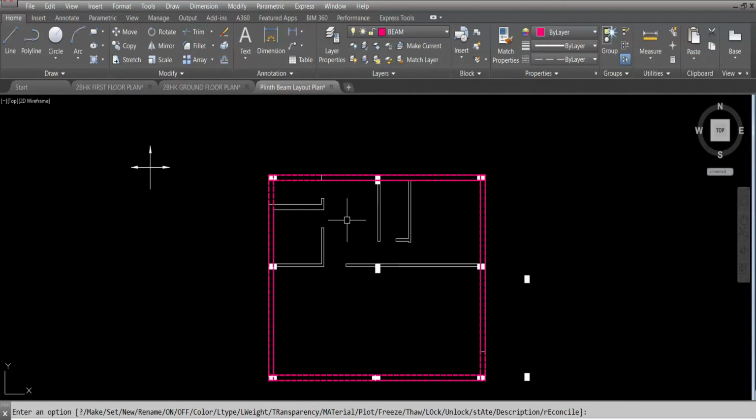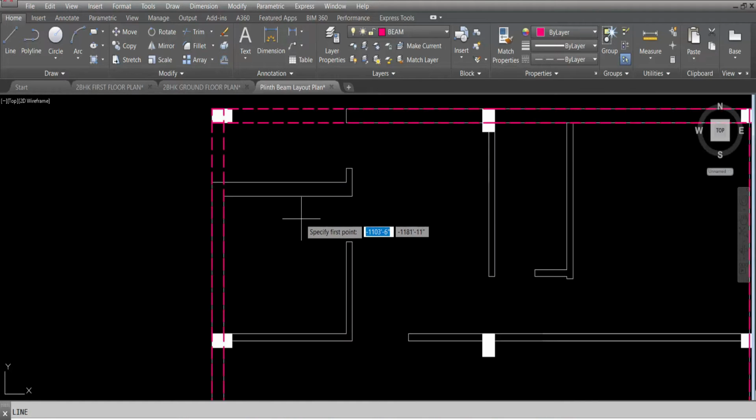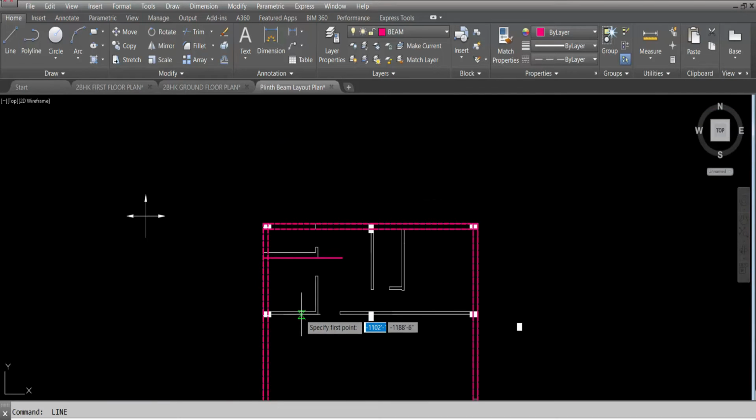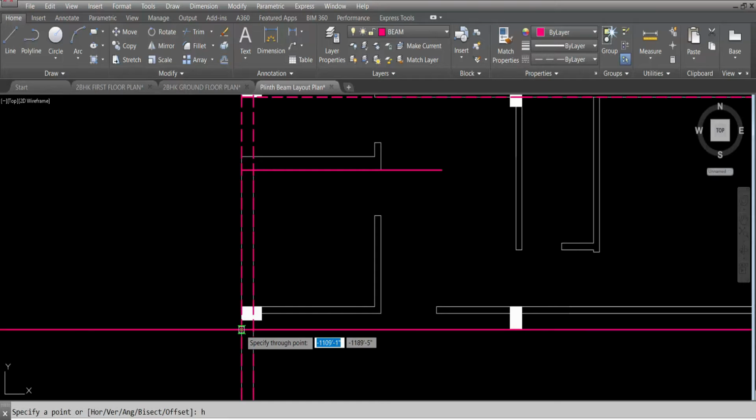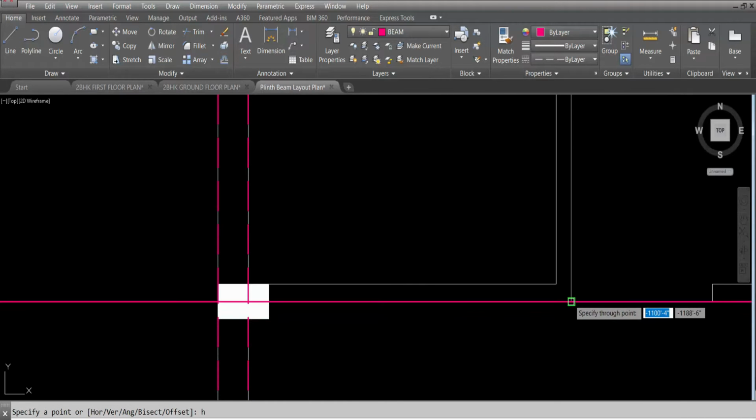So, line command. I will create this beam. This was the first point here, and draw a line. Now I will create here. For that, take construction line, X, enter, horizontal line and click here.